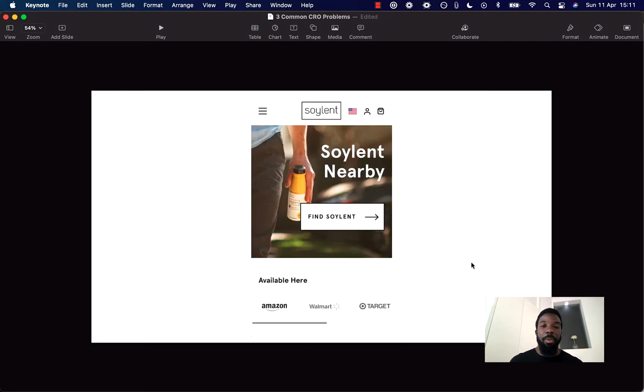Over here, we've got an example from Soylent. So these guys do meal replacements. What they're leveraging here is what's called "as seen in," right? So you usually see on websites, they've got a bar that says as seen in Walmart, Amazon, or New York Times, or whatever, right?